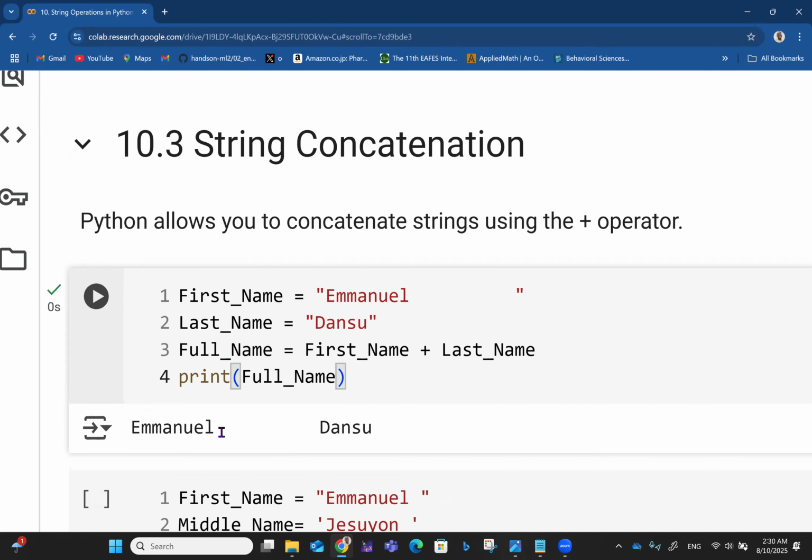Now, here I'm playing with the quotations, right? I have first name Emmanuel with one space, middle name Jason with one space, last name Dansu with no space. For the first one, I use double quotes. For the second one, I use single quotes. For the third one, I use triple quotes. No problem at all.